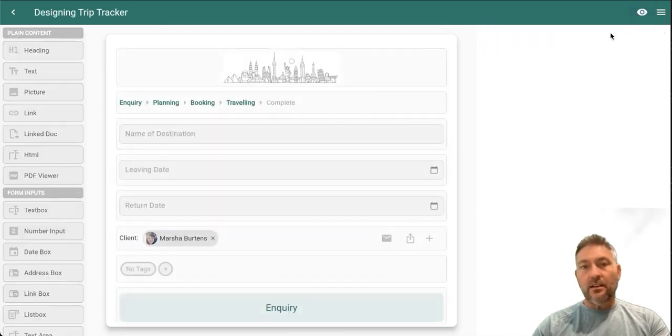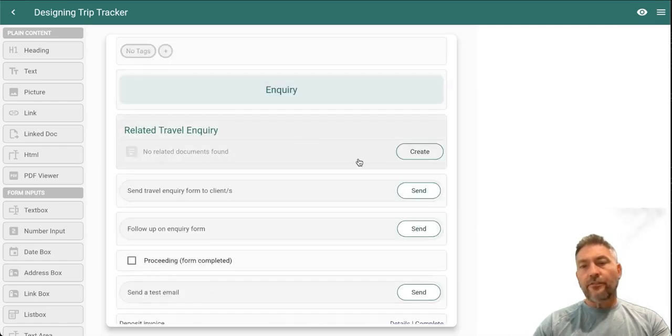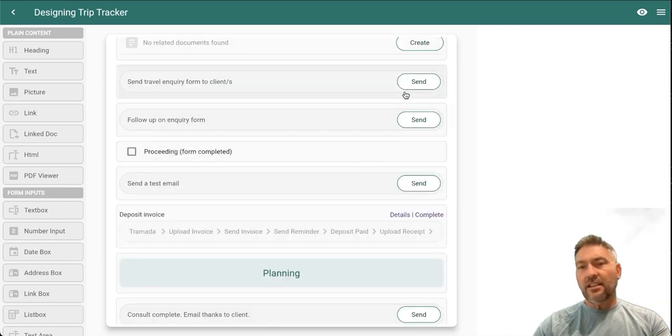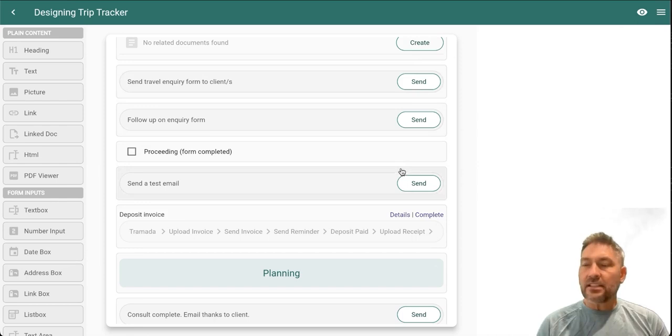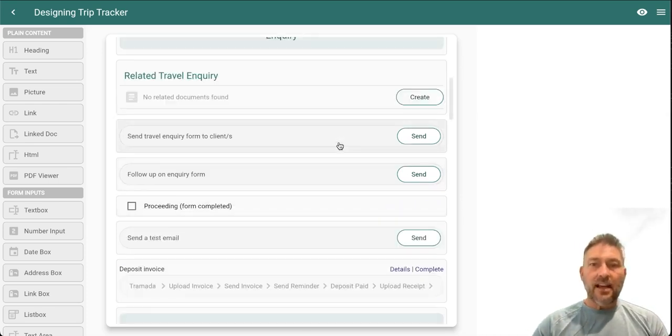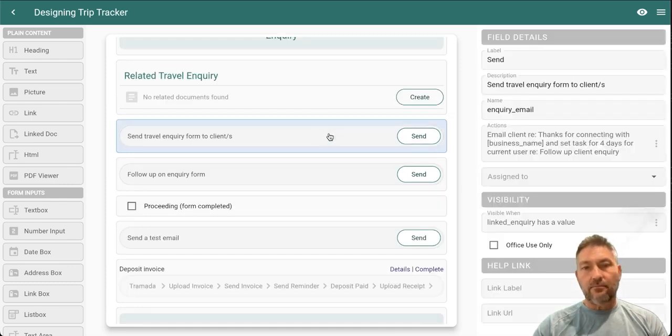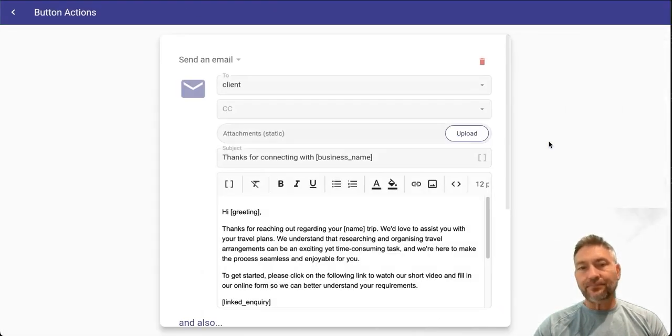Once I'm in design, the first section is probably fine. What you want to do is look for anything that's got a send button, because they're all the emails, and with email, it tends to be best if you send it out in your own preferred sort of language and style. So you might just want to go through and adjust the wording, and you can do that just by starting at the top, choose the send button like this, and then over on the actions, click on it.